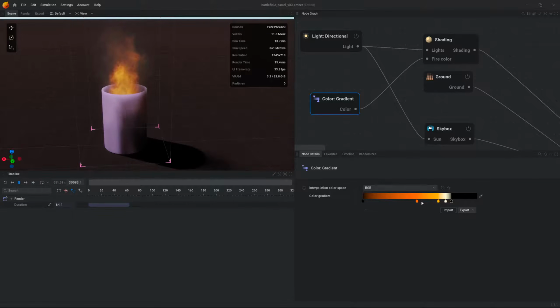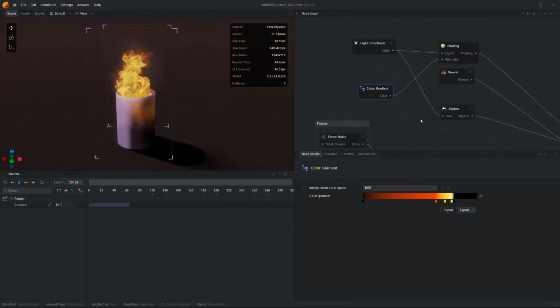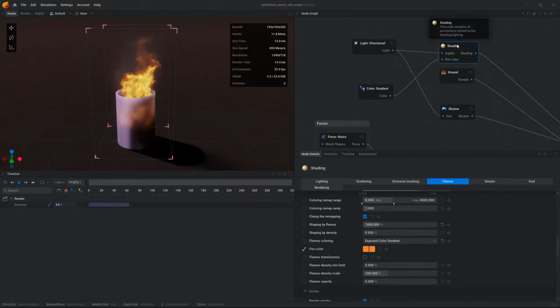I will take a time to tweak this shader and come back in a moment. Okay, so for now I'm going to go with this. I may tweak the fire before we render, but so far I'm happy with the result. Now on the shading aspect, I did increase the shaping by flames to 1000. And I reverted the coloring remap range to its defaults. For now, I will save the file and we will focus now on the smoke.